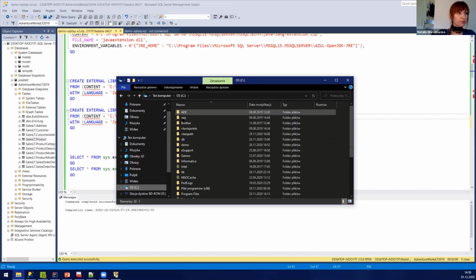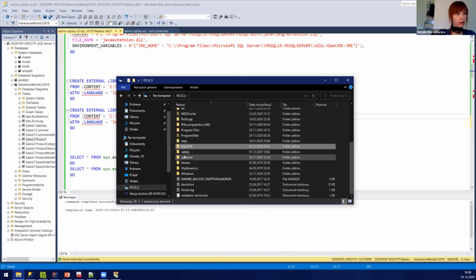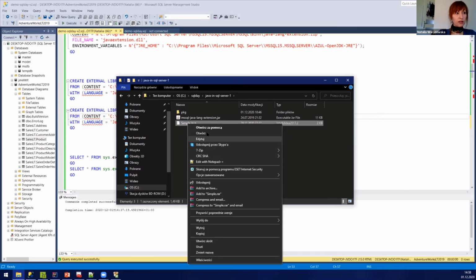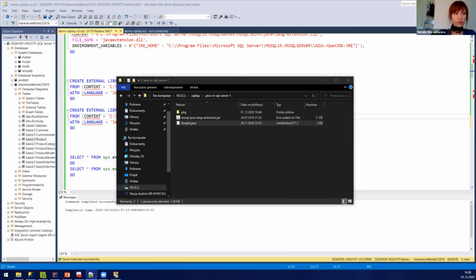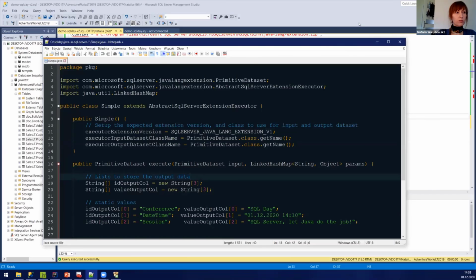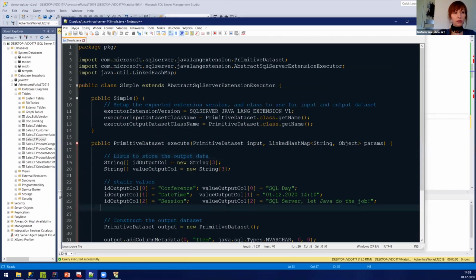So let's go to the SQL Server demo. Yeah, my first demo is starting with a simple Java. The simple Java contains some code with two hard-coded tables. I want to allow my SQL Server procedure to show me two columns, where in the first column there will be information like conference, date, type, session, and a more extended description will be added into the second column.